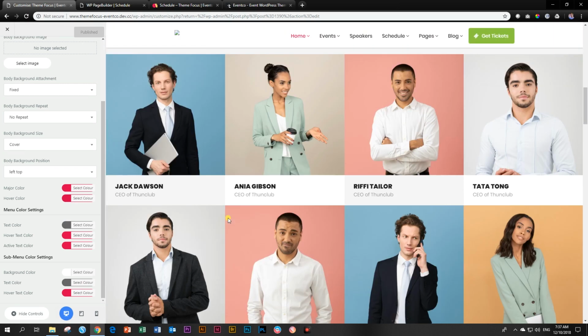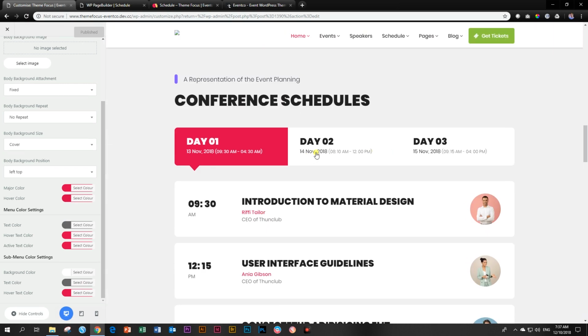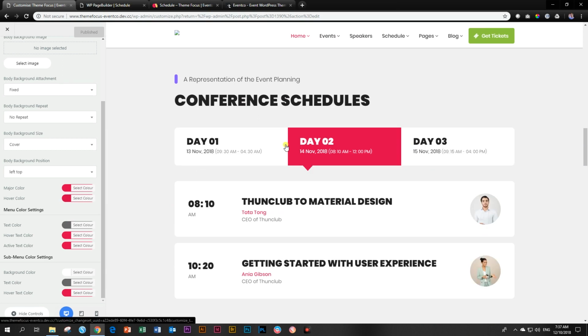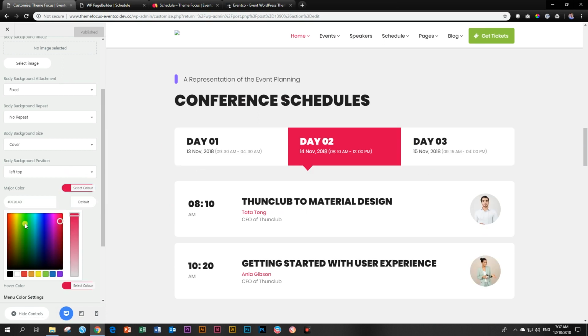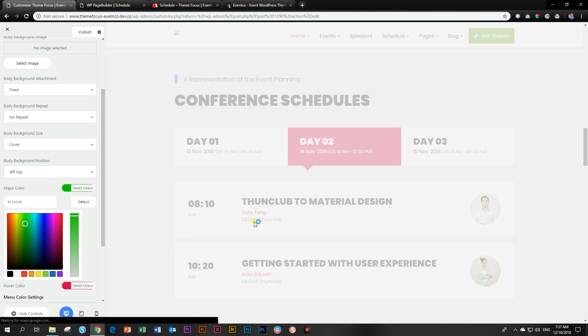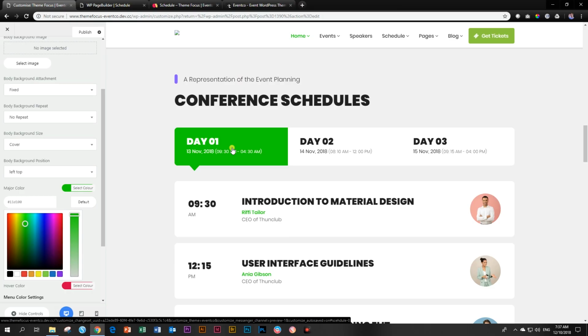So if I had, for example, this one that we had just looked at, this will be your major color. So if I'm going to go in and change my major color, it will update to the color over here in your customizer. And that's a wrap.